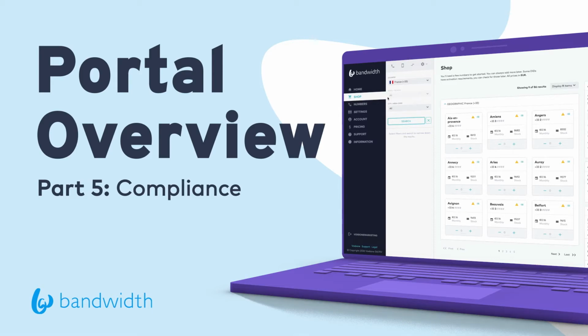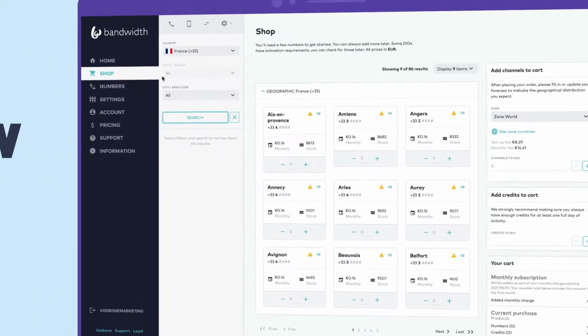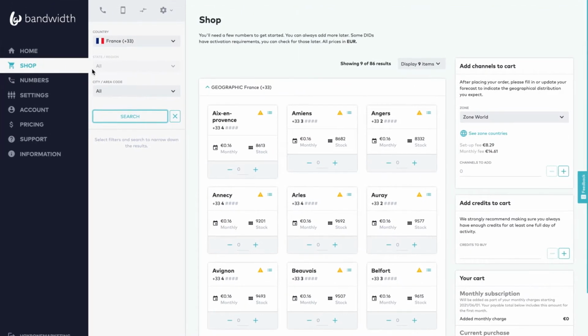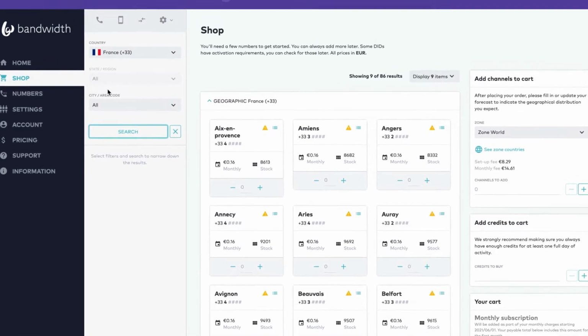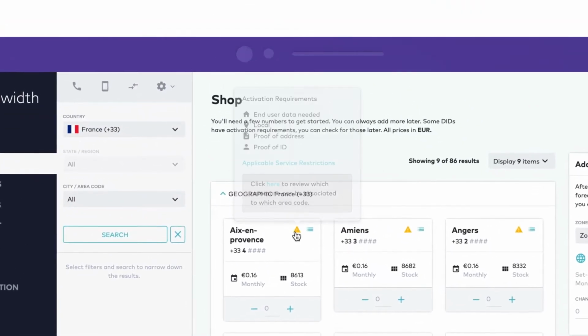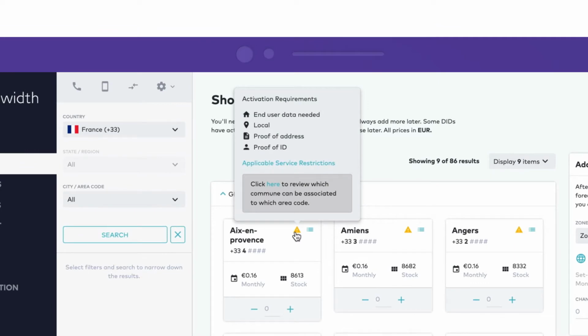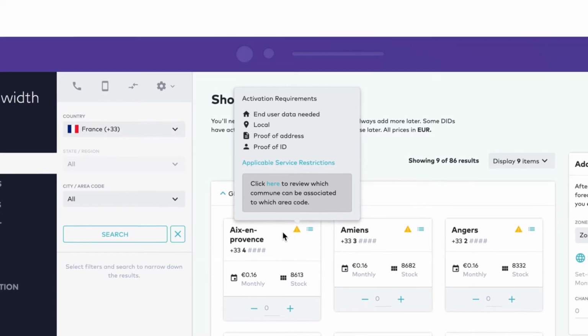Let's take a look at how number purchasing and compliance works in our portal. When you're purchasing numbers, it is important to be mindful of local regulations in the regions for which you are purchasing them, so that you know what is required to activate the numbers ahead of time. Our portal includes information on local address requirements for number activation and service limitations for all the countries and the number types for which we have coverage.